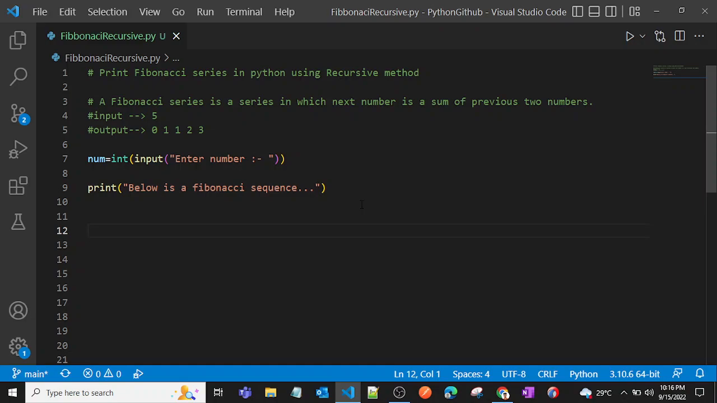Hey Python programmers, in this video I'll show you the program to print the Fibonacci series for a given number using the recursive method. In our last video we used the iterative method to solve this. Now we'll use the recursive method. So let's see what the Fibonacci series is first.